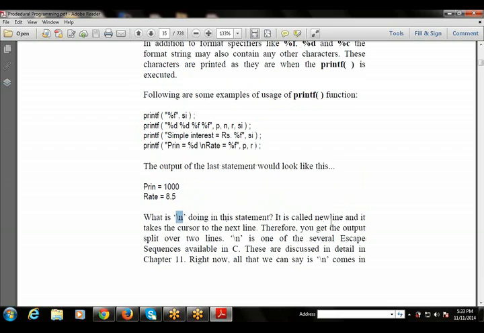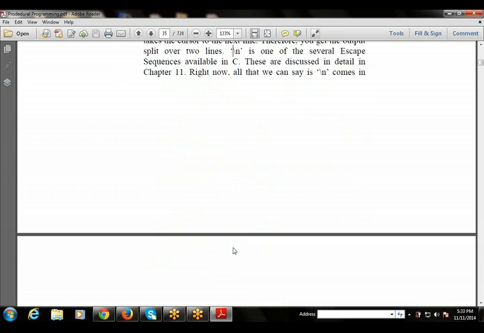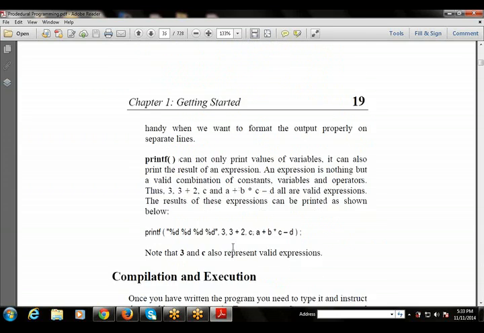Now, what is \n? It is called the new line, and it takes the cursor to the new line. If I use this, it moves the cursor to the next line, so you get the output split over two lines. That is one of the several escape sequences available, discussed in the 11th chapter.